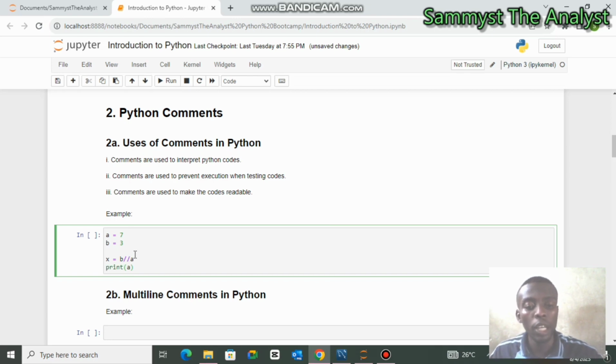Ordinarily, if I just write a code like this and I give it to someone, the person will not be able to understand what I have done. So comments are used to interpret Python code. Here, I may come and comment, which starts with the hash key. So you press shift and then you have the hash key, and then I'll write here: floor division.